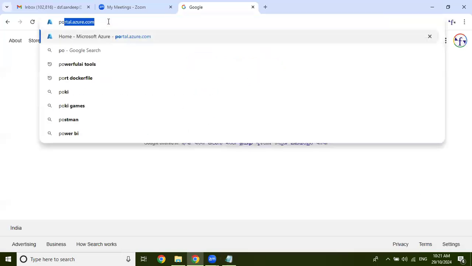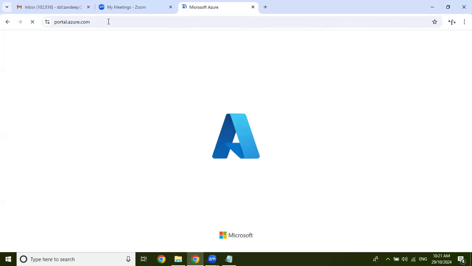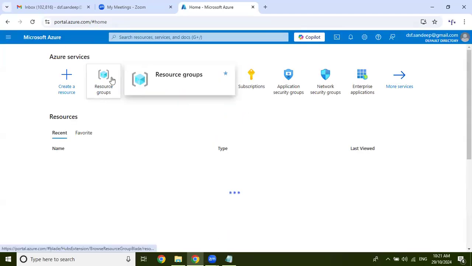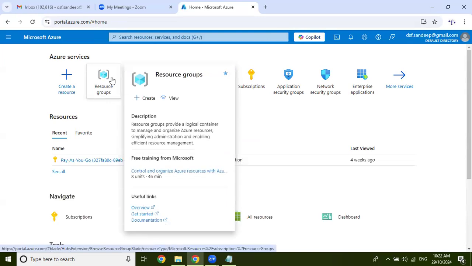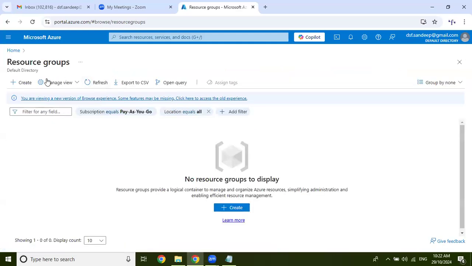So first I'm trying to log into the portal.azure.com. I'm just creating the virtual machine. First I'm going to create a resource group. Create a resource group.